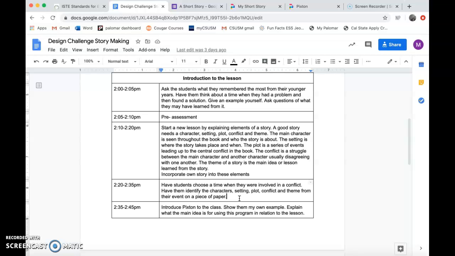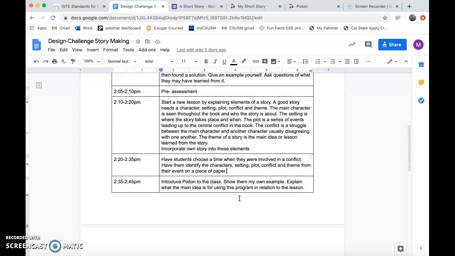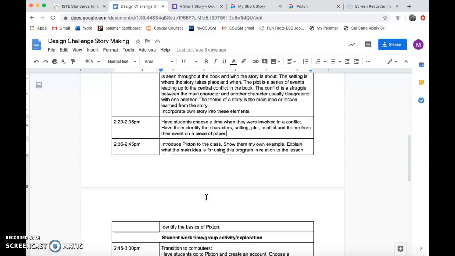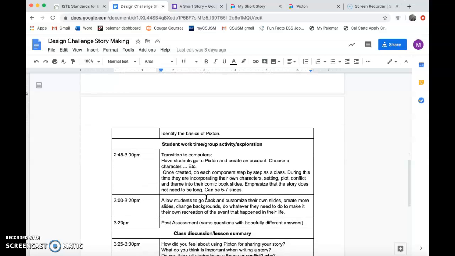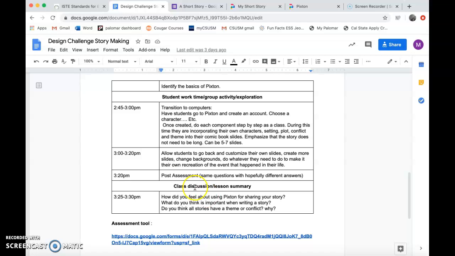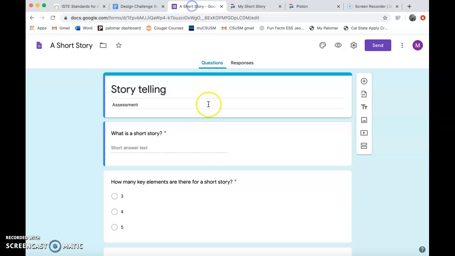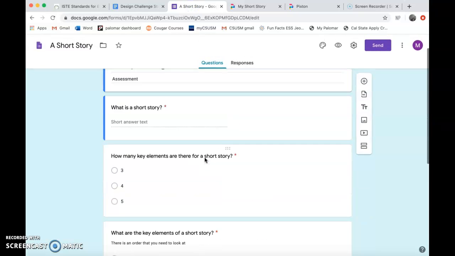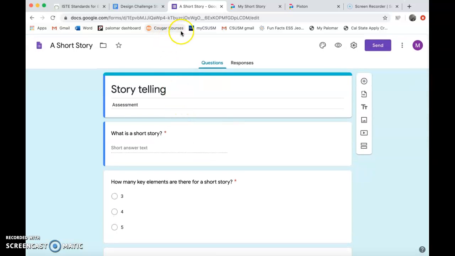Then they will learn about Pixton. This is when the teacher has to do it step by step with them. They will then create their own story on Pixton. And then you will end the lesson with a post-assessment, which is the same questions from the short story, with hopefully the correct answers that they now know from the lesson.